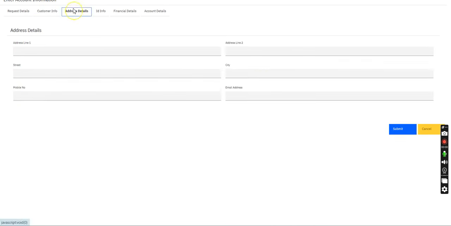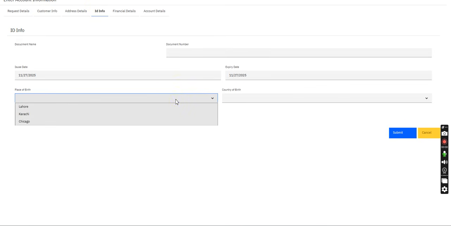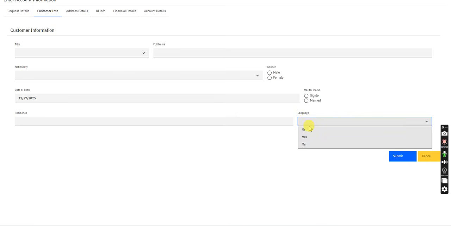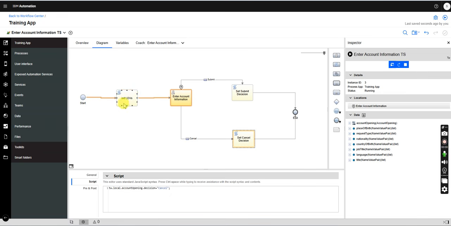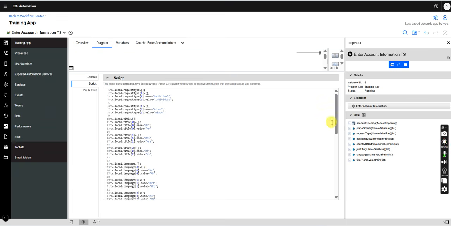So I have to fix language. What about others? Country of birth is fine, place of birth is fine, financial details, job title is fine as well. What do I have to fix? I have to fix this language. It is showing Mr., Mrs., Miss, which is wrong. So let's fix that. I got an issue, I have to fix it. Let's come over here. Language I did not fix.